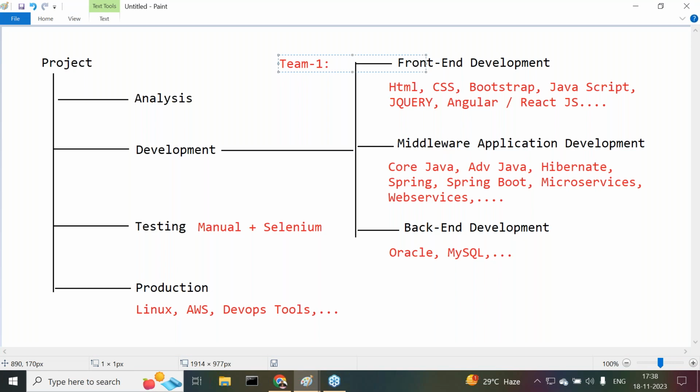On average, how many developers are assigned for front-end application development? On average, we can understand it as 5 members. Depending on the application volume, the members are increased, but on average 5 members are assigned for front-end development. For middleware application development, team 2, another team takes the responsibility. How many members are assigned for this middleware application development?